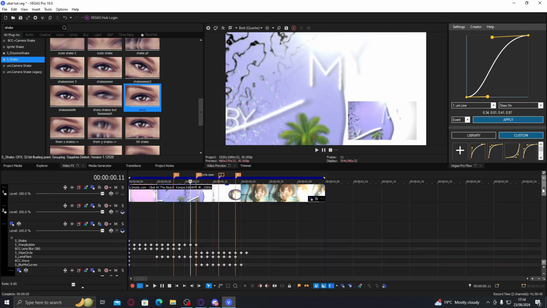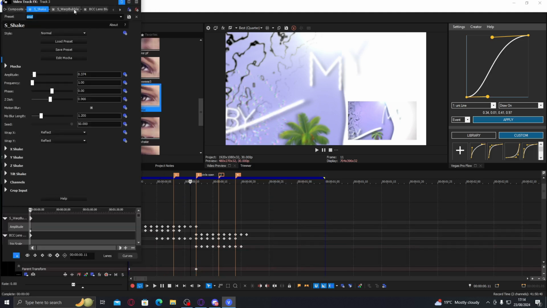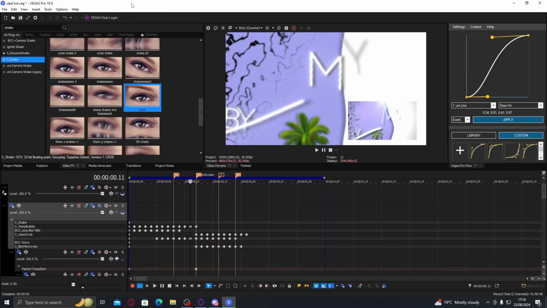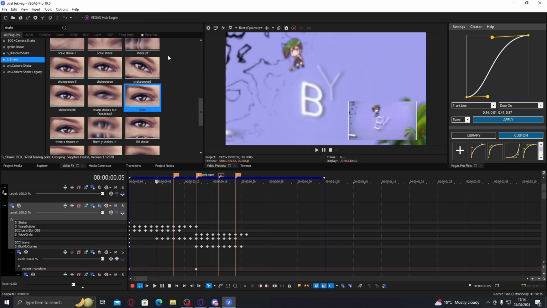Then sort out, maybe take off the light leak for now, because it was just blurring everything. See how it looks. That was a glitch.